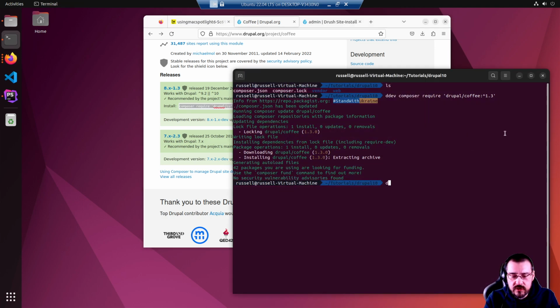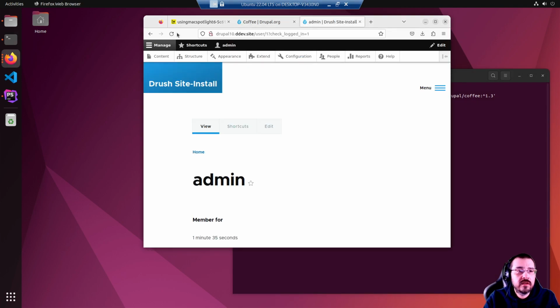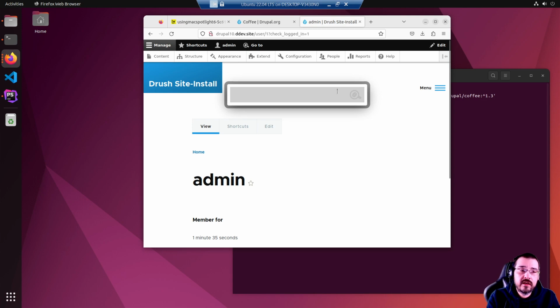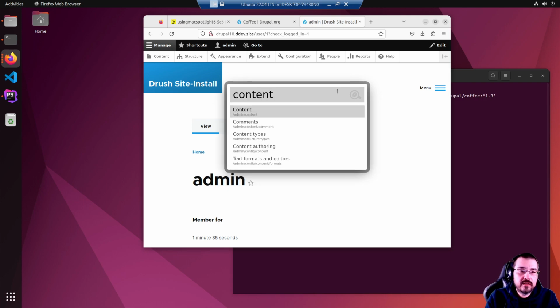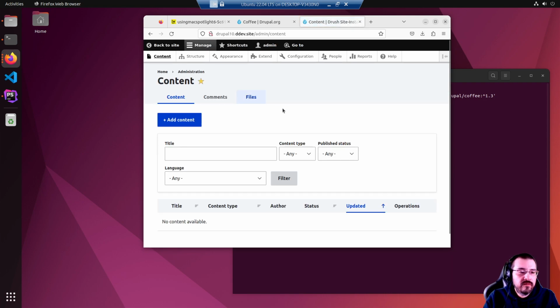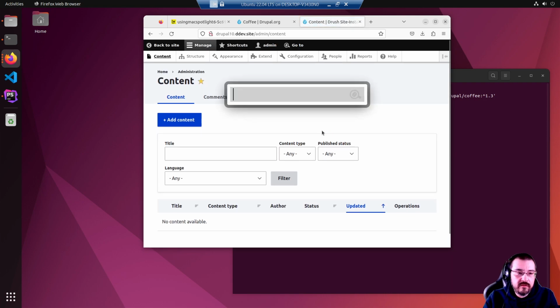Now we should do a ddev drush en coffee. And it is enabled. So if we reload this and press Alt-Shift-D in Firefox, we get our nice little coffee menu. And you can click content or whatever you want, but it's very handy to have.